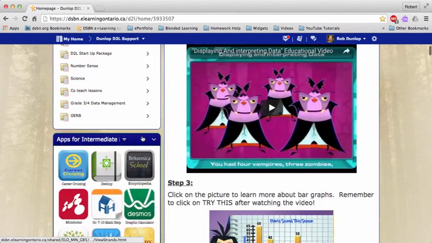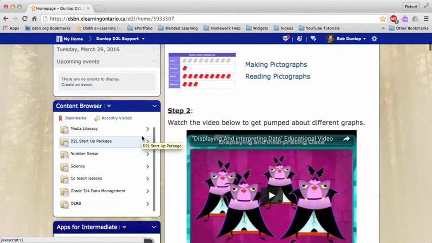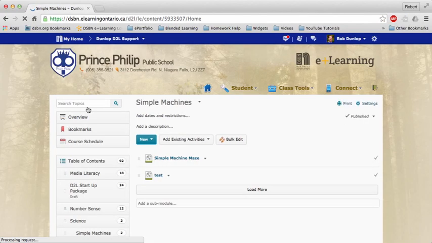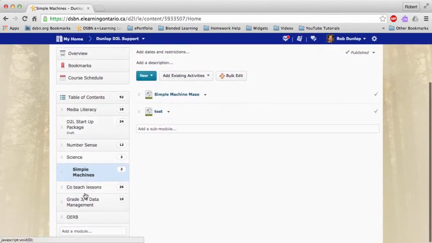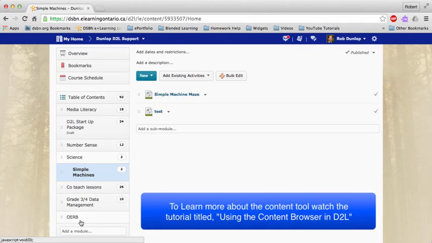To start, we're going to use the Content Browser tool. The Content Browser tool lets us house a variety of different links and files in folders. So when I go into Content Browser, you'll see that I've created a folder called OERB. To create folders, you just add a module. So inside add a module, I just named it OERB.